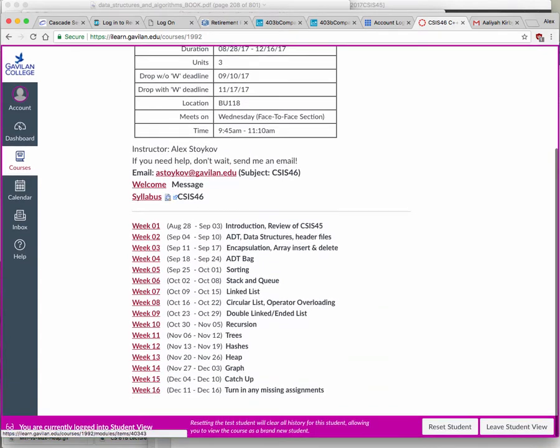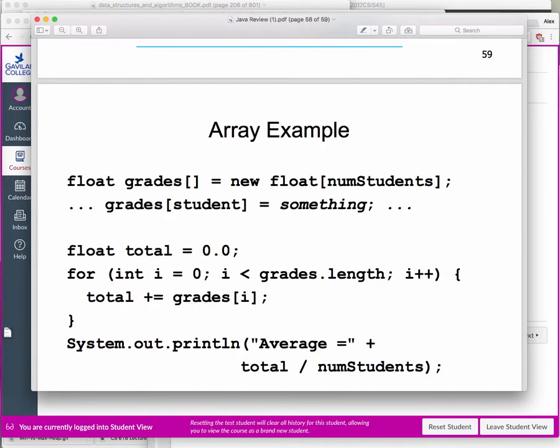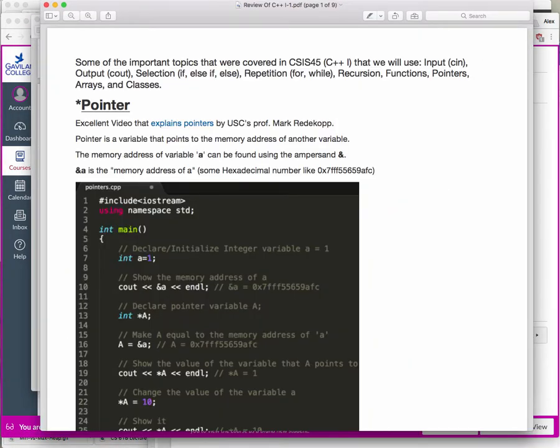So let's have a look at what I have for week 1. Looked at the syllabus. All right. So some review of C++, the first one, CSIS 45. Some of the things you should know. Can you see this all the way in the back? Okay. Want me to turn off the light? You good? All right.